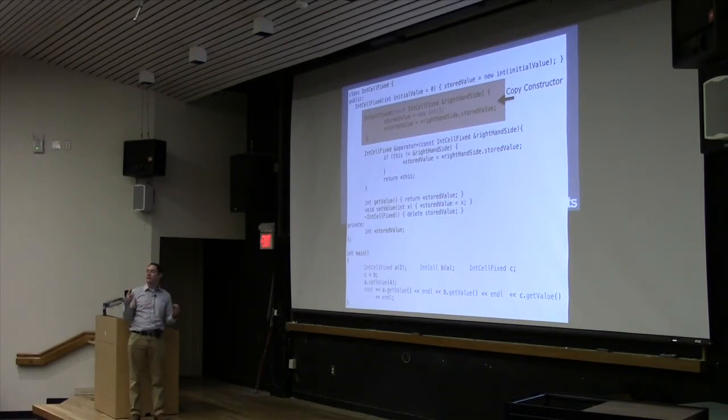Now you've got the two pieces of data, and you can go and change one and not affect the other one. Okay? And that's all you have to do for this. Copy constructor is not magic. It's just you have to remember to do these things. Okay? That's how the copy constructor works.